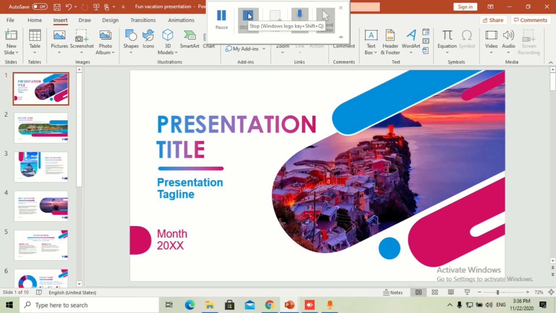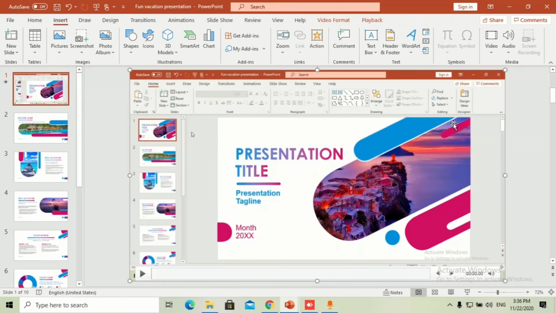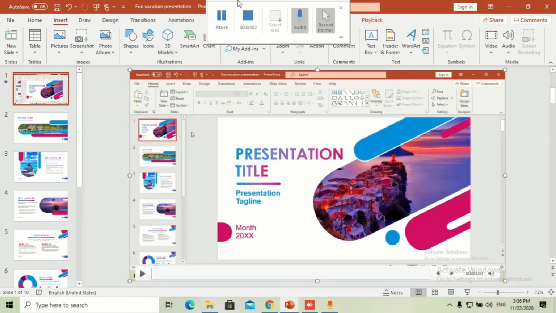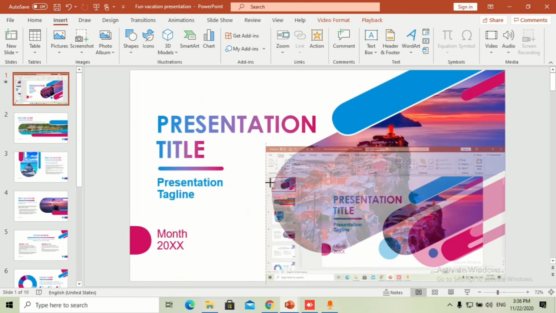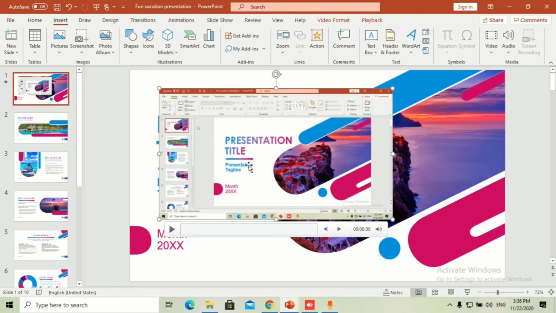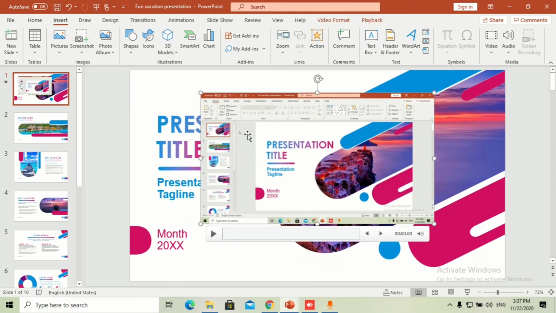Now I'm going to press stop and the video will be produced. Once you press the stop button, as you can see, the video that you recorded will appear on your Microsoft screen. So this is the video. As you can see, there is a play button and you can see the time recorded, which is around 4 minutes 38 seconds. So this is the video that I recorded.